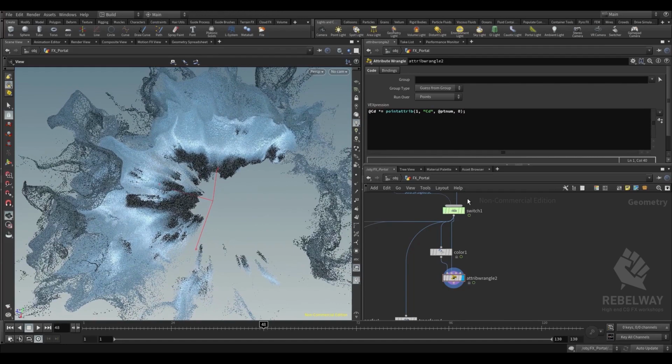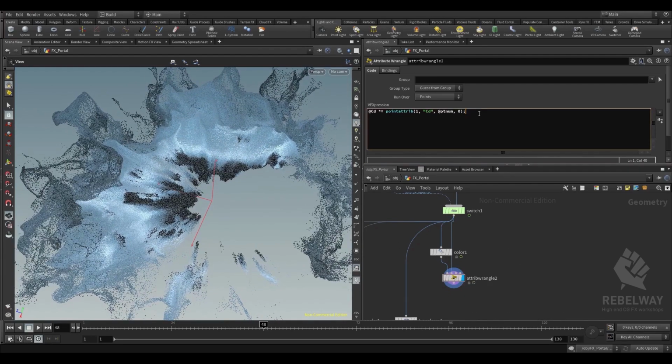Yeah, I think that's right. That looks right. So that's good, and then I'll also add alpha at this point. So I'll do the same thing.